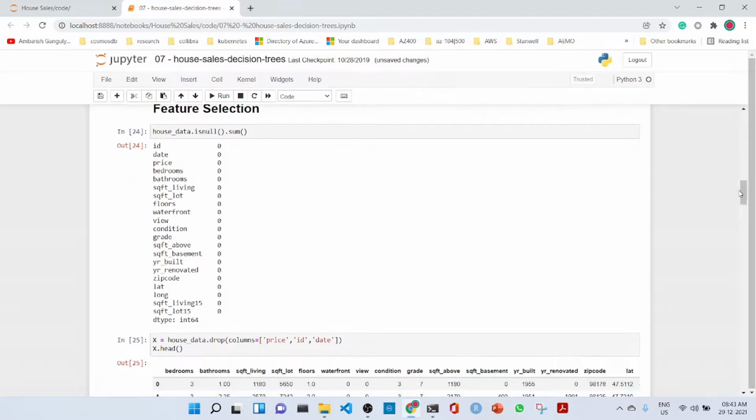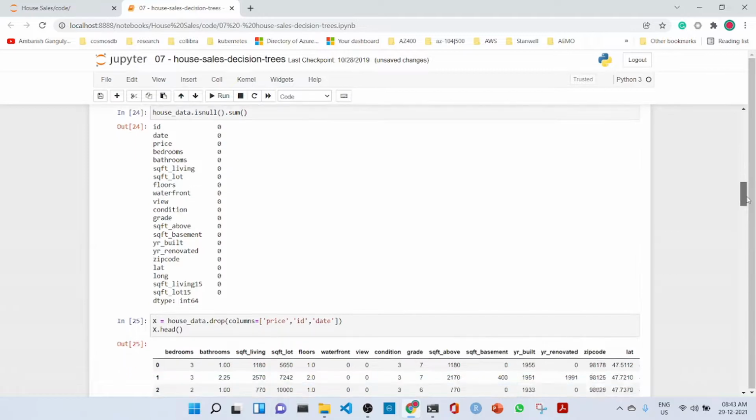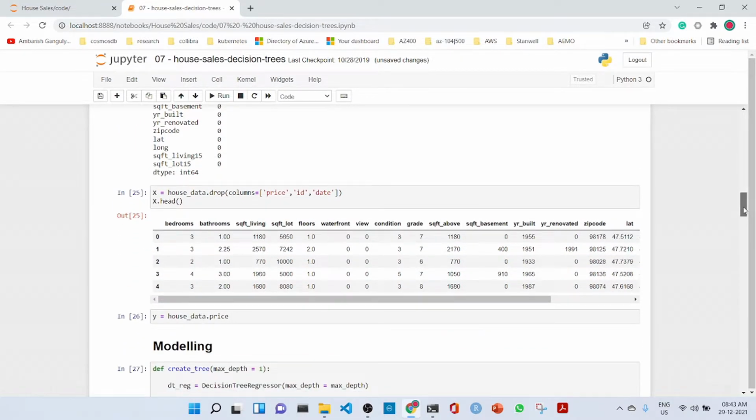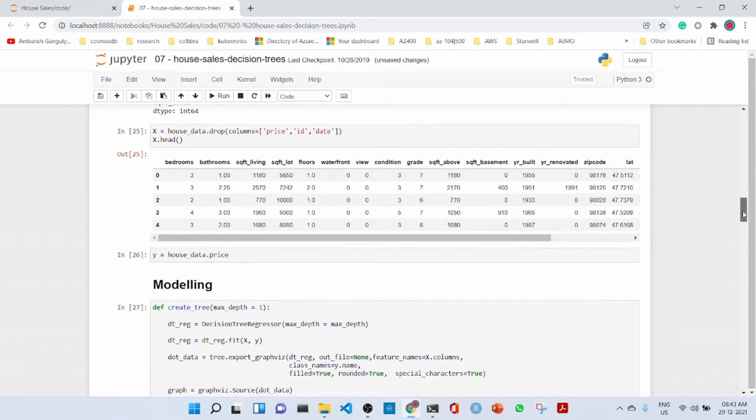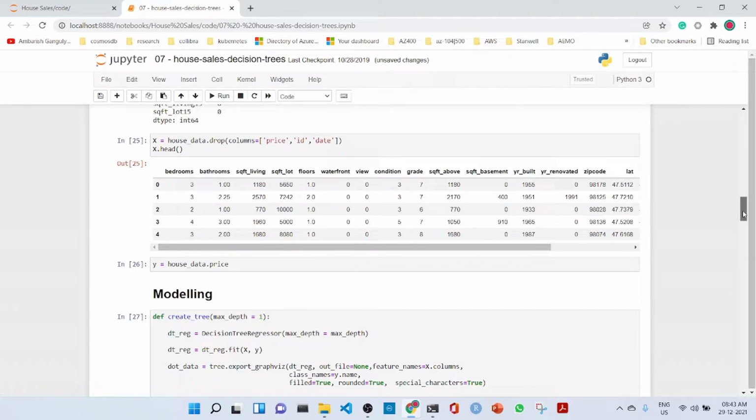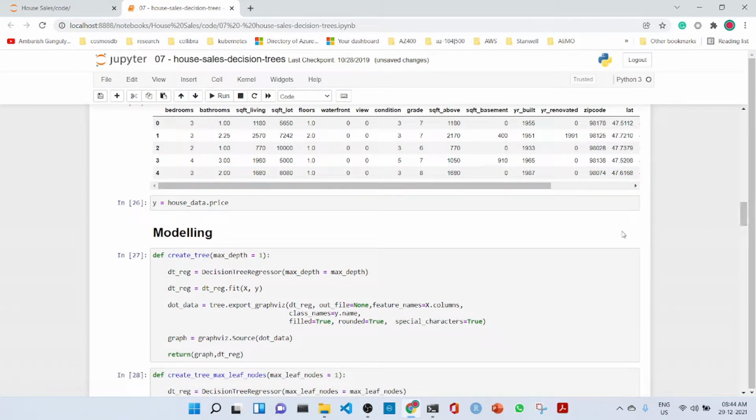Next, we find out whether there is any null column. So this is a great data set. There are no null columns, and we get that with house_data.isnull().sum(). Then we drop the fields price, ID, and date. Why? Because ID is not required, date we are not considering, and price is the variable which we want to predict. y is equal to house_data.price, and then we do the modeling.